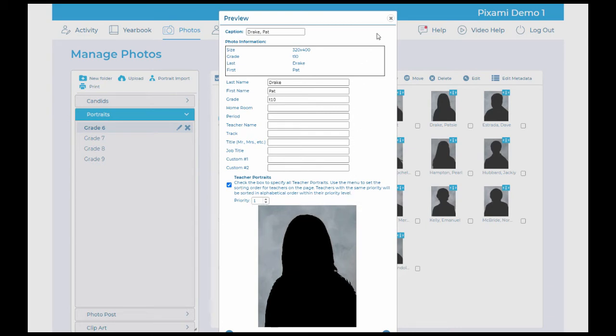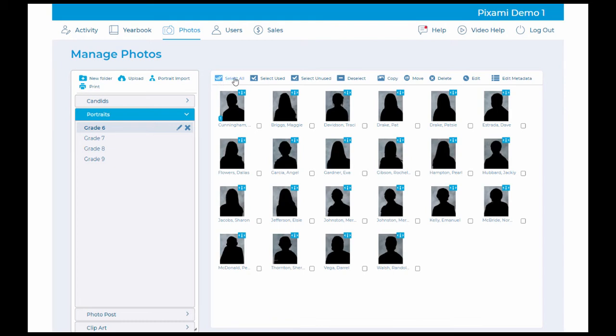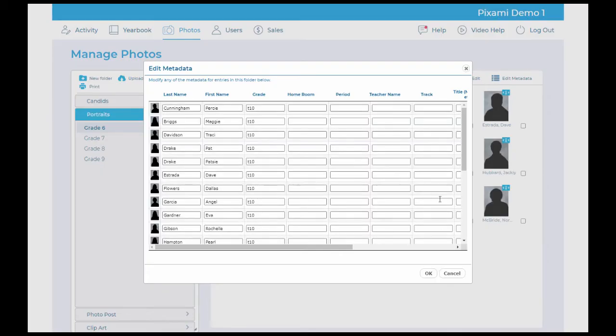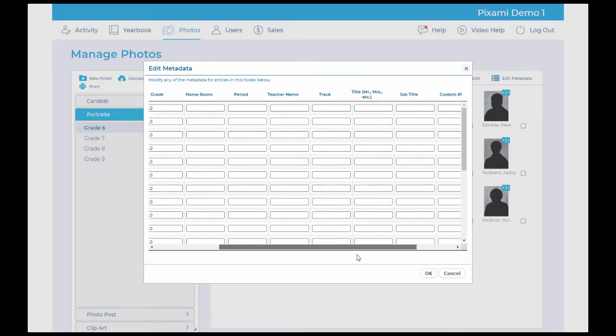Just as with candidates, you have a lot of functionality up here for organizing all of your photos. You can also click on Edit Metadata and make mass changes to the data that's in your PSPA index file.